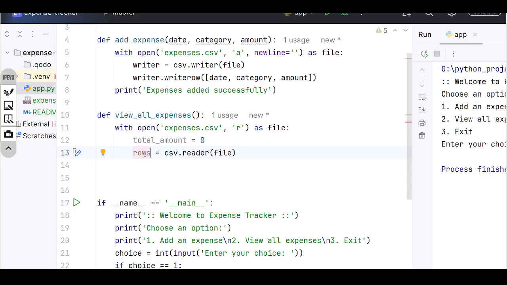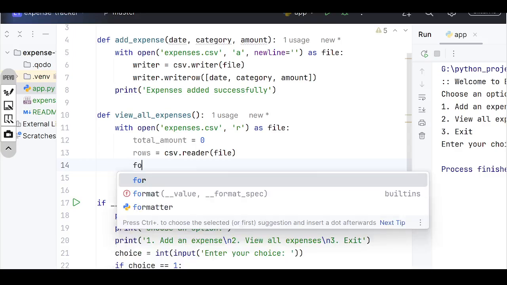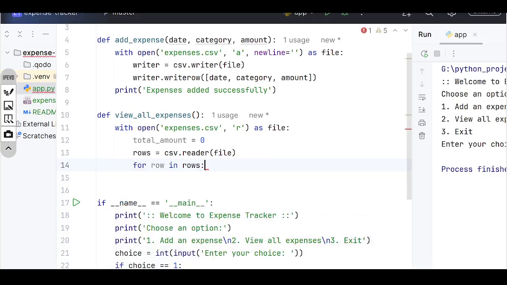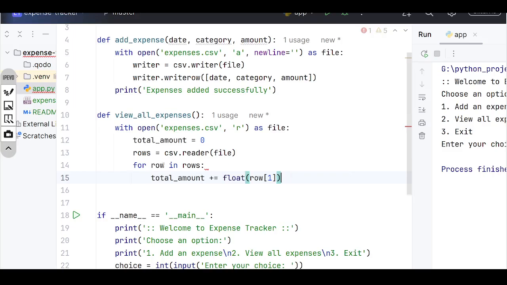Okay, so rows in the CSV file. Instead of this, I can take the for loop. I can say row in rows, and after that, the total amount I can calculate by float(row). The amount is in column number 3, that is nothing but index 2, right? So I have to pass the index. This is how we are going to calculate the total amount.